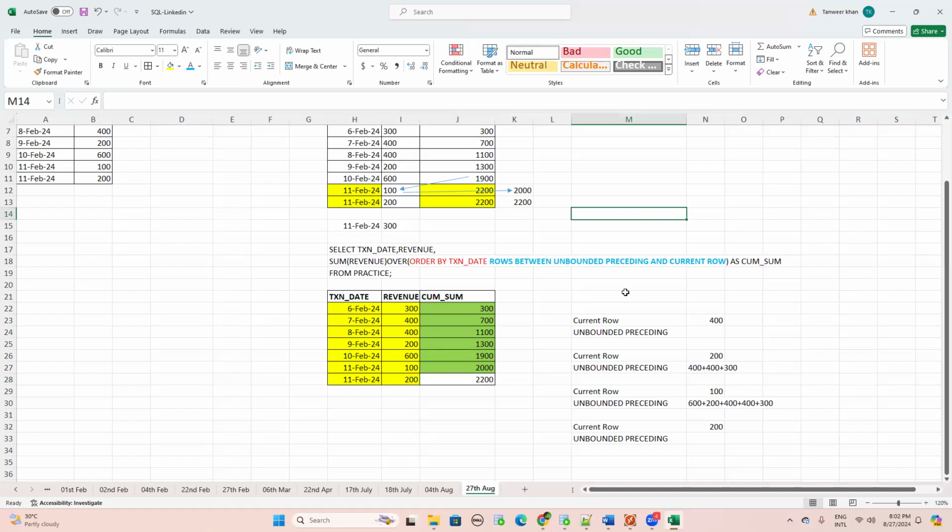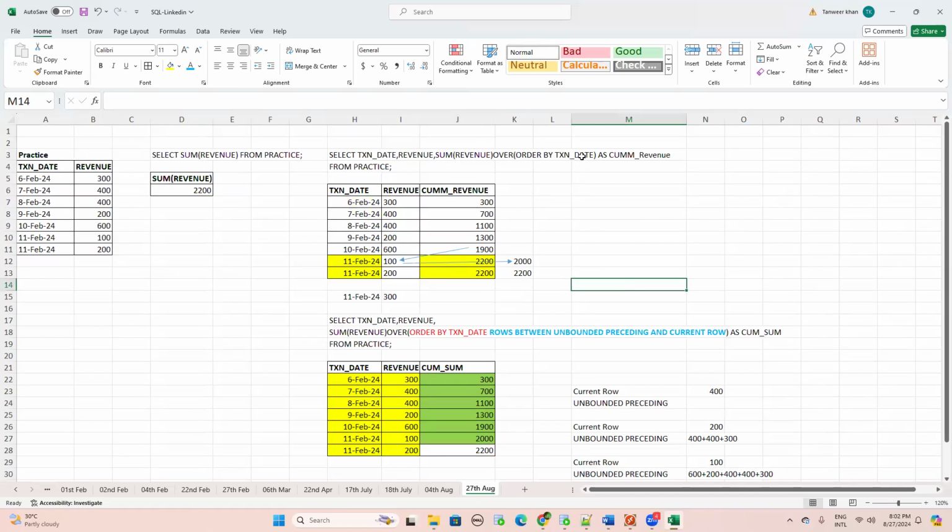Now, when you are not writing anything here, no unbounded preceding or current row, what will happen in this case? When you have multiple records with the same date, the engine will internally add them up. And that is what is happening here. 100 plus 200 is 300. So 1900 plus 300 will be 2200. You're getting the same value. I'm not telling you this is incorrect. It purely depends on the business requirement. If your business is asking for this data, you have to use this condition. If you want the final total cumulative, then you have to use this query.